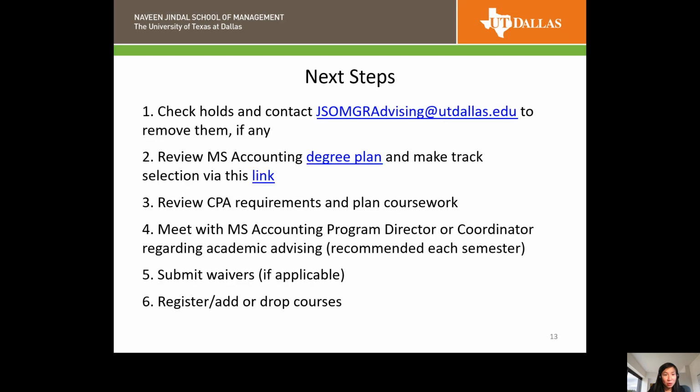So next steps: check holds and contact advising to remove them. You want to review the degree plan and make your track selection. You want to review CPA requirements and plan your coursework. Try to make an appointment with either Lori or myself to go over your classes. You want to submit waivers if applicable, and then you want to start registering.